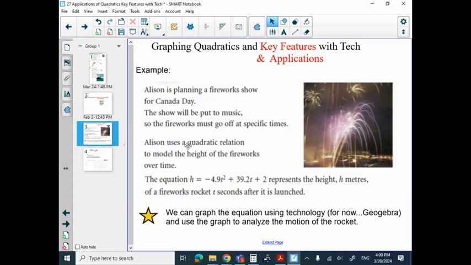So here we go. We have Allison planning a fireworks show for Canada Day, with music and so on, and there's an equation for the path. Notice we've got a quadratic kind of path, right? Terrible drawing. I drew it with a mouse, so it's harder to make a nice quadratic shape. That one's a little better. Anyways, this is the equation here.